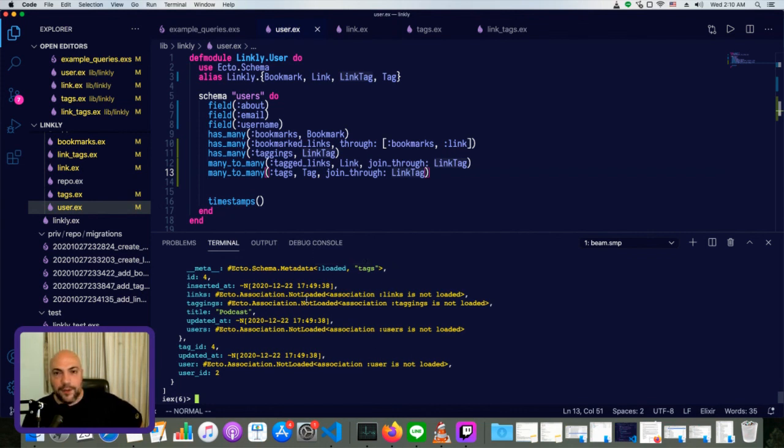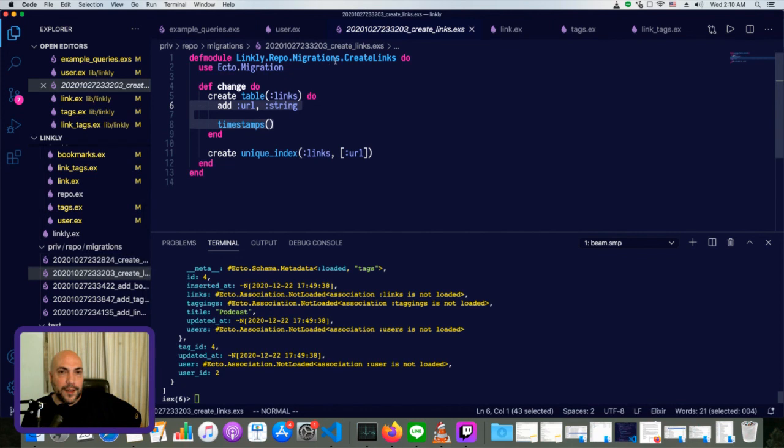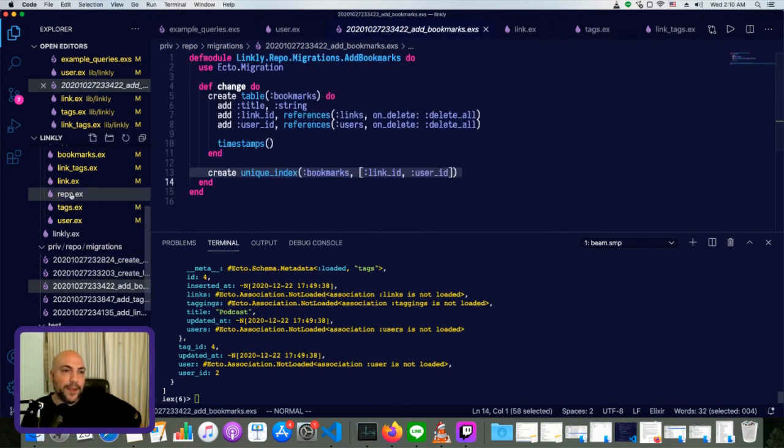Next episode, we're going to look at how to make things a little bit more standardized. You may notice some of these migrations have create in them, and some of them have the word add in them. And the names of some of these schemas are plural and others are singular. And we're going to make all of it standard in the same way that you'll tend to see in most Elixir apps.